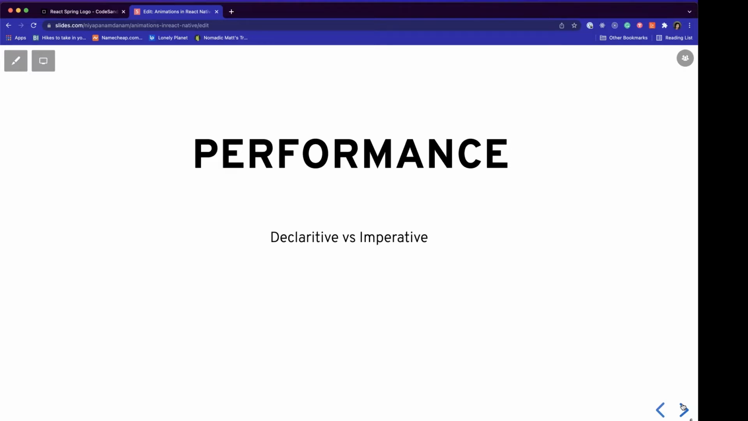Now, this is where the performance part for the JavaScript side comes in, right? For us, at least in React Native, declarative makes animations a lot smoother because it's more performant, versus imperative, us telling how each step needs to be executed, takes up a lot more space on the JS thread and it's a lot more painful.